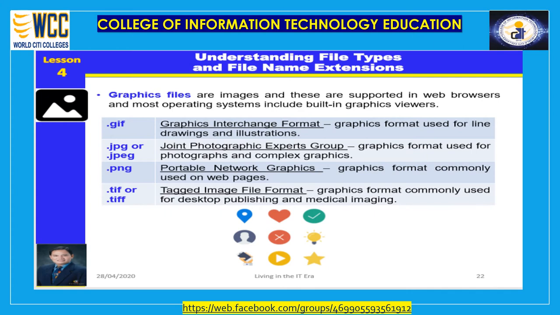We have also JPG or JPEG, the Joint Photographic Experts Group, a graphic format used for photographs and complex graphics. We have PNG or Portable Network Graphics, a graphic format commonly used on web pages. We have .tif or .tiff, Tag Image File Format, a graphic format commonly used for desktop publishing and medical imaging.